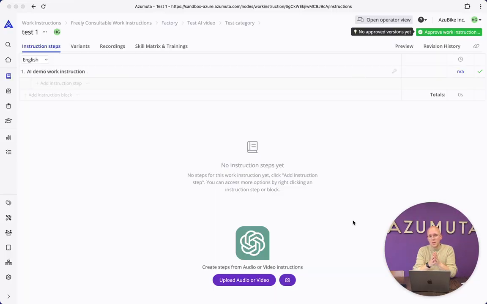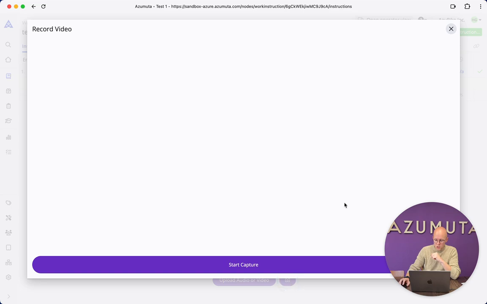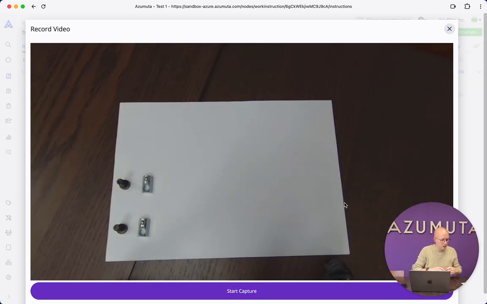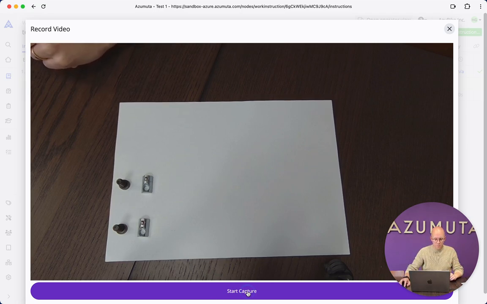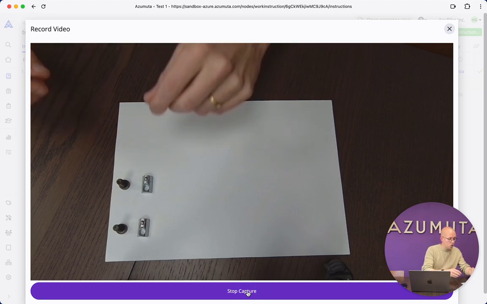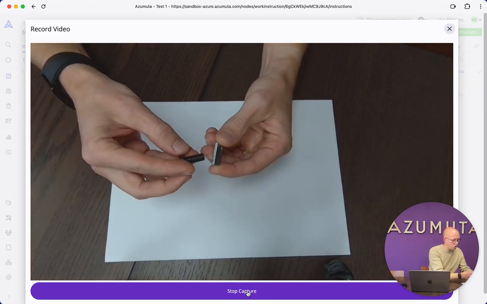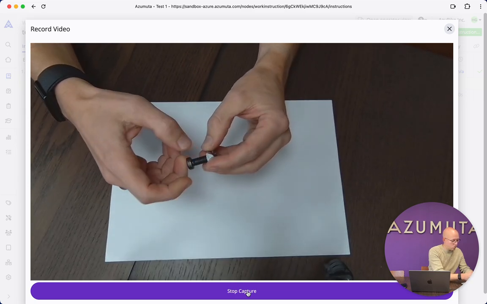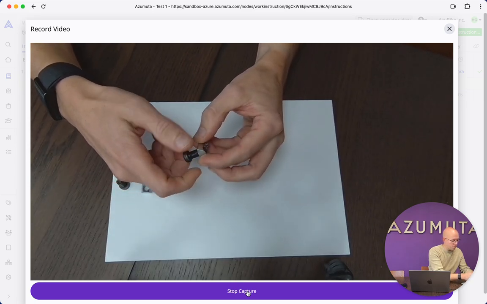Here I'm in an empty work instruction in Azumuta, and I click the camera button here, which will open the webcam that I have next to me. Now I will start the capture and I will start speaking my work instruction. The first step of this work instruction is to take the nut and this bolt and to put them together.